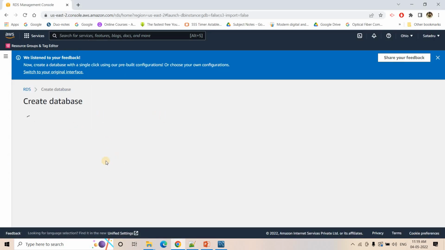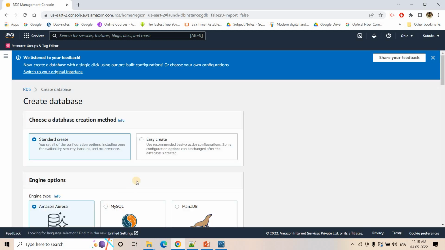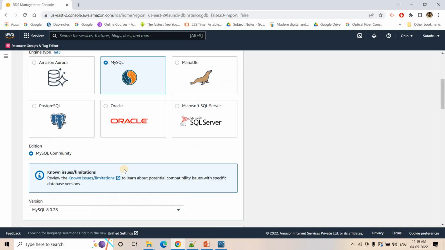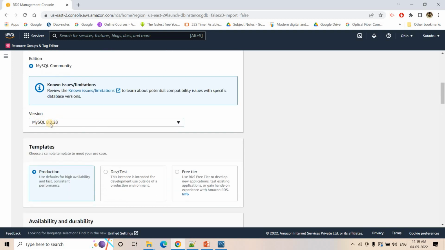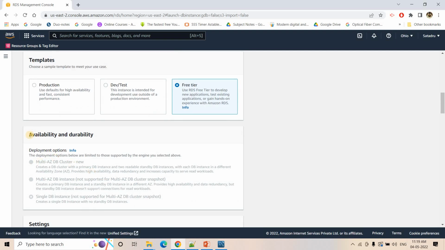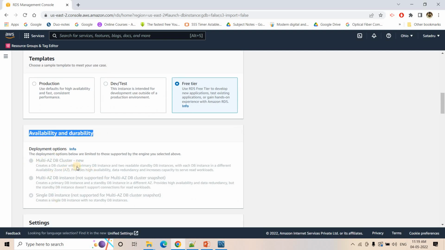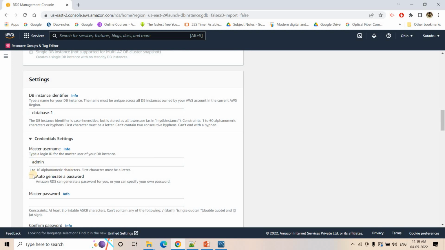Currently no instance is there, so I will be creating a database. Here I will go to create database. I will go to MySQL, and here I will keep this MySQL 8.0 version. Currently we are doing a POC, so I will choose free tier. That's why availability or durability we cannot choose. And then database name, master username, fine.